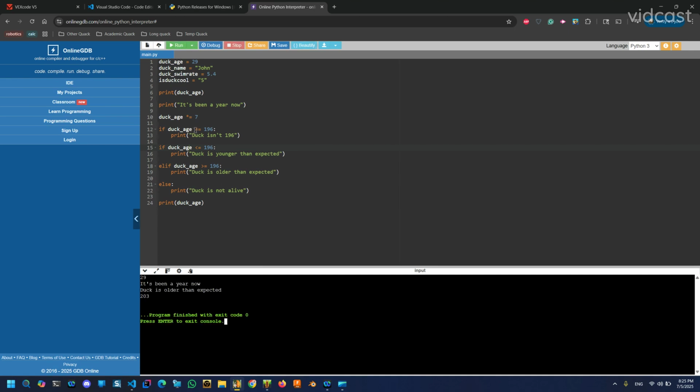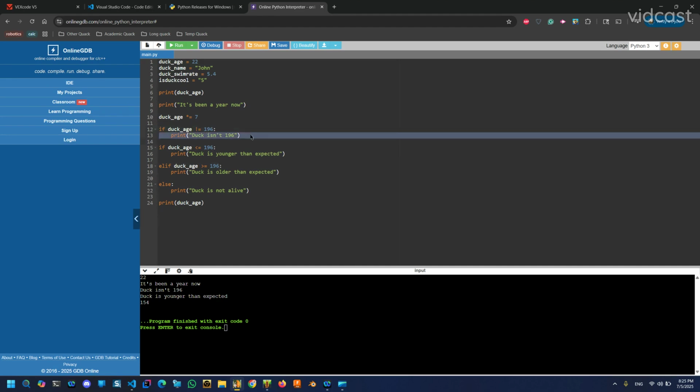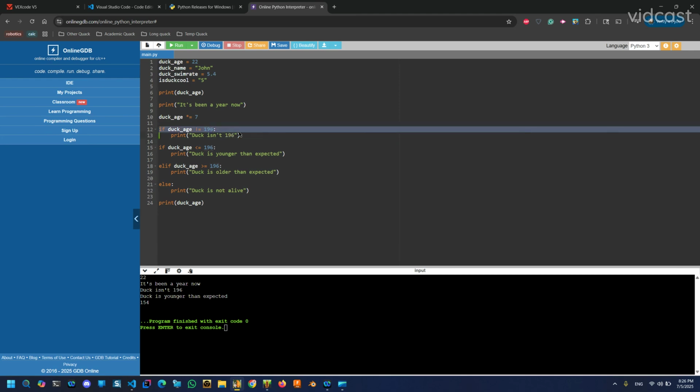There we go. So now if I do this, if I have two if statements, first it checks, okay, if my duck age is not 196, print this. Otherwise, go to whatever is in my otherwise statement. Now here, because we just end with if and we start a new if, it pretends like that is the end of my if else structure because I never specified an else.